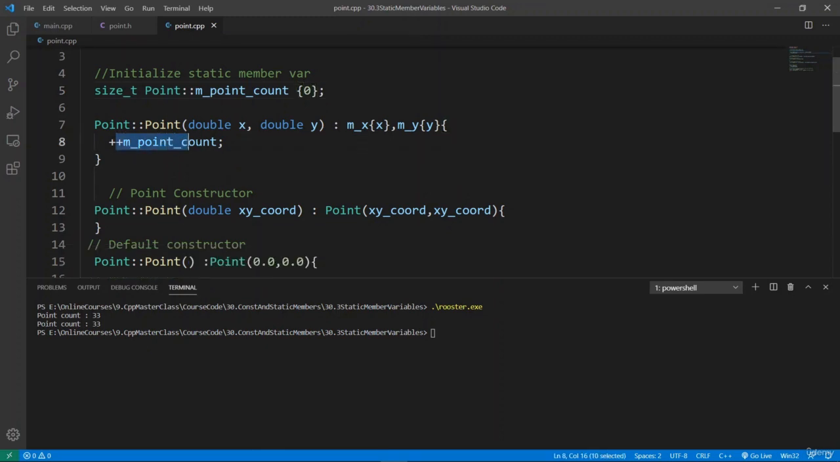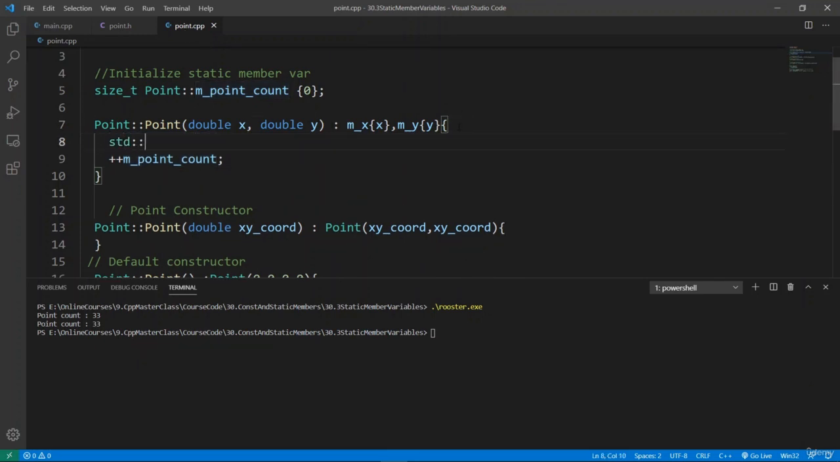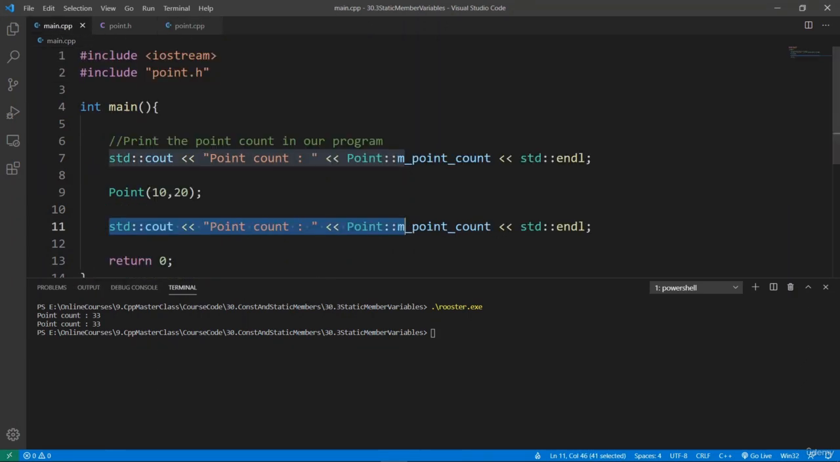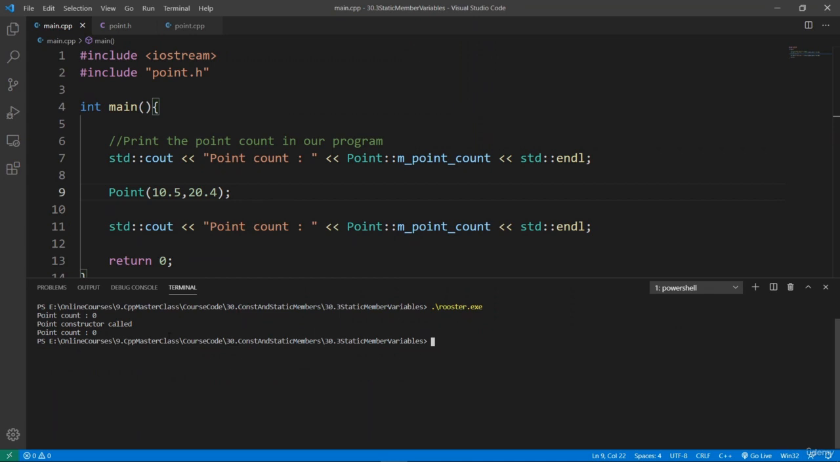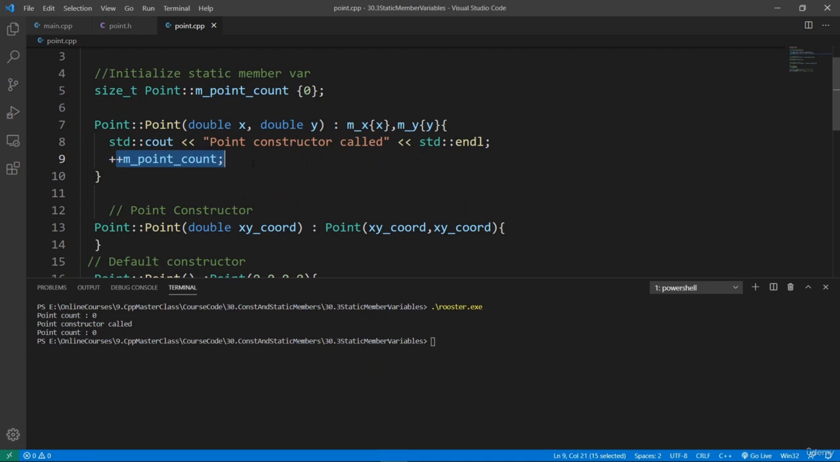Why aren't we incrementing here when we call our constructor? Let's say point constructor called here so that we know that the constructor is being called. And we're going to pass double parameters here. Let's make sure we pass what the compiler expects. So we're going to pass 20.4 here, for example, and then we're going to build with GCC. The build is going to be good. We can clear and run rooster. Now we see that the point count is 0. Why is this? After we create a point here, we're going to increment point count, and we should get a 1 after we do this.